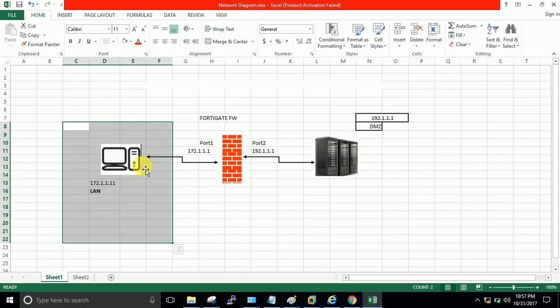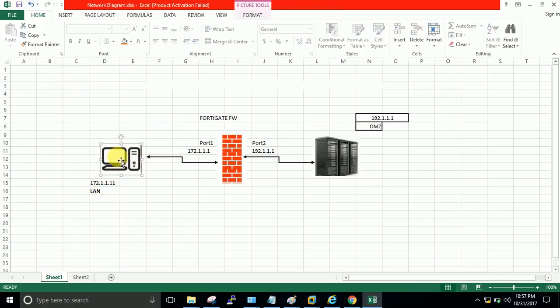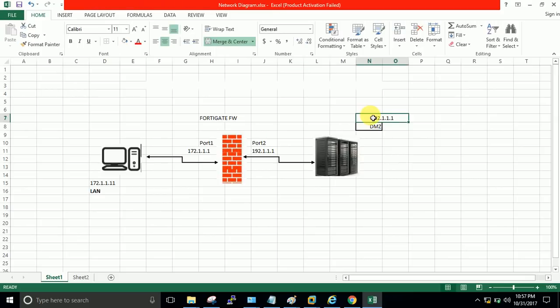In my VMware, I cannot add so many, so I added one computer here and I will give this series IP address to my computer, and my DMZ server would be having this series IP address. My LAN PC will be connected to my LAN port. So this is port 1. I will configure it as a LAN port and give the same series IP address here, and this I will name as a DMZ port 2. The same series IP address will be given here. So let's start.